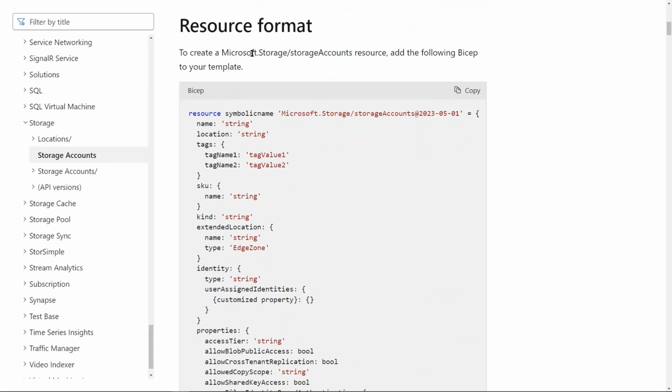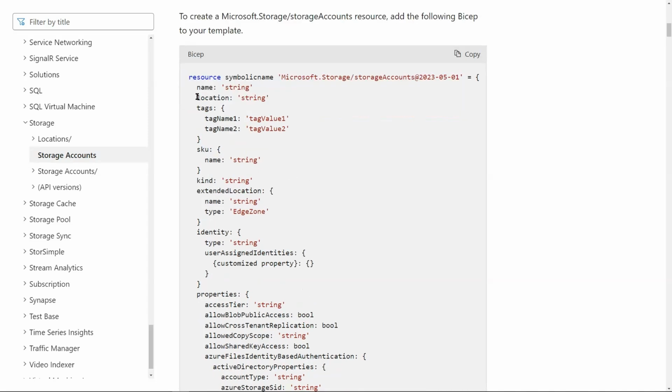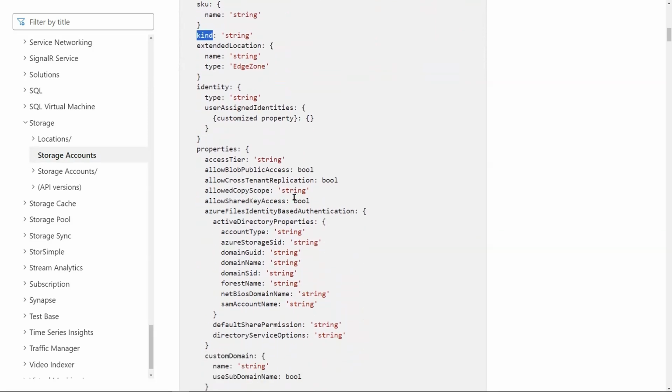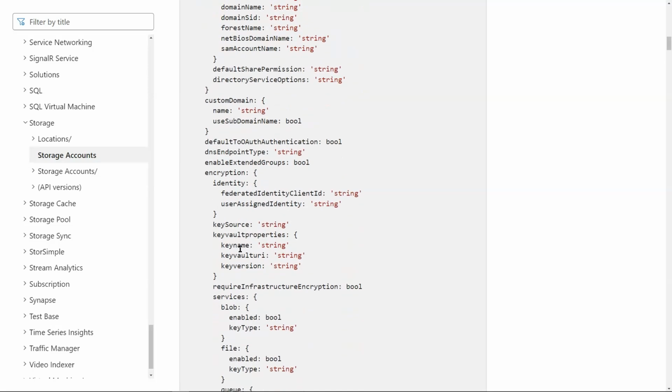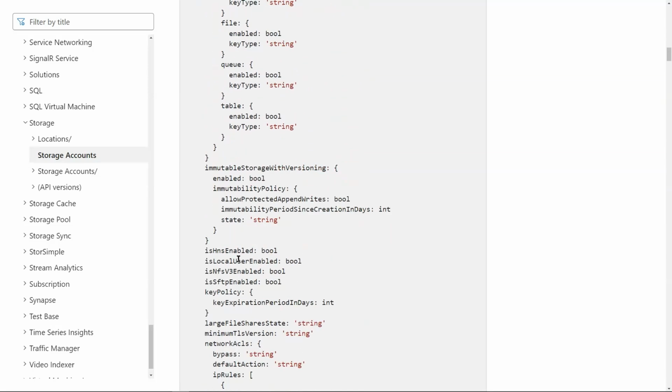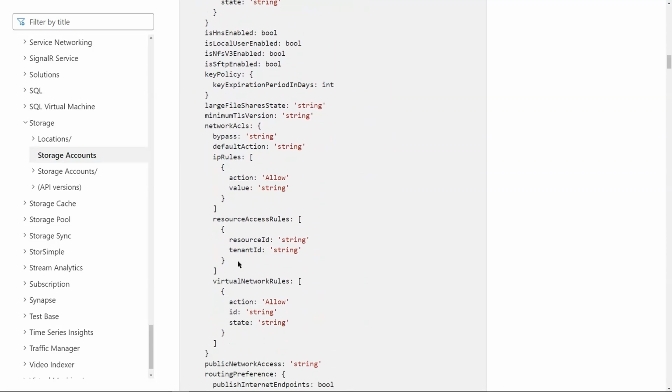To create a Microsoft storage or storage account resource, add the following Bicep to your template. We can see here that location is an attribute of the storage account which we are creating. SKU is also an attribute of the storage account, and kind is also an attribute. But we don't find anything like scope here when we are creating the storage account using Azure Bicep.